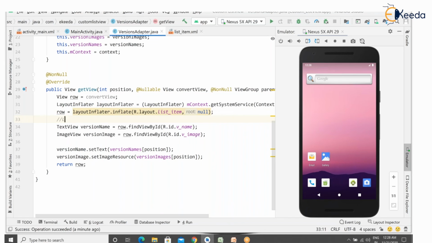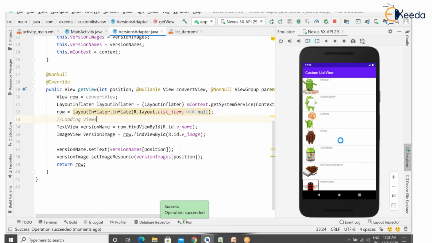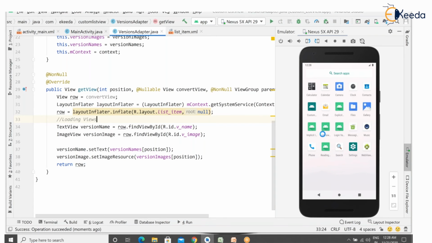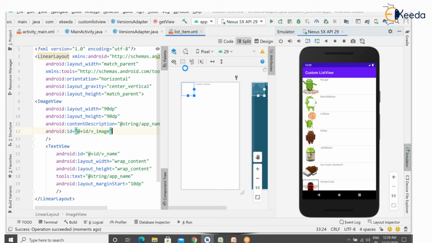So here this is loading views. Now run your project. Everything is the same as the previous project except we are creating our own list item. Successful. Now you can see the data is showing. Okay, now scroll up, custom list view. Here it is. So it is showing, but the problem here is the text view is not aligned properly. The image is okay. Now how can you access that?